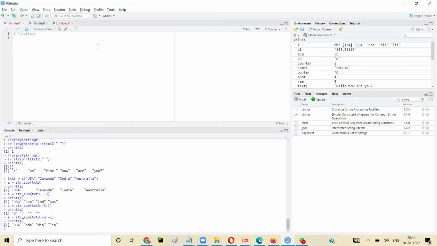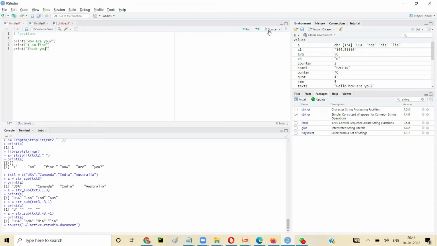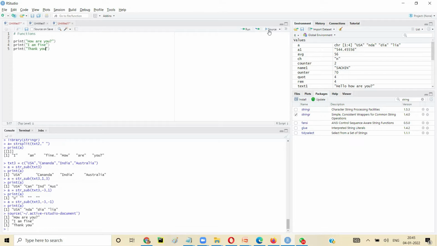So for example, let's say I talk about print how are you, okay, and I say print I am fine, print thank you. Okay, so these are lines of code, right? And by definition, what you said is the function is nothing but the name that we give to some set of instructions. So what I'm going to do is I'm going to create a function.